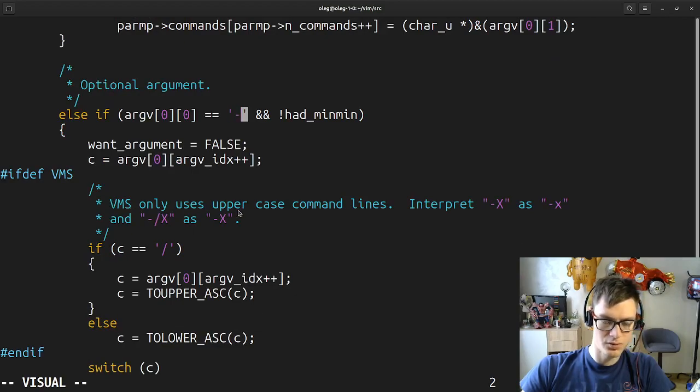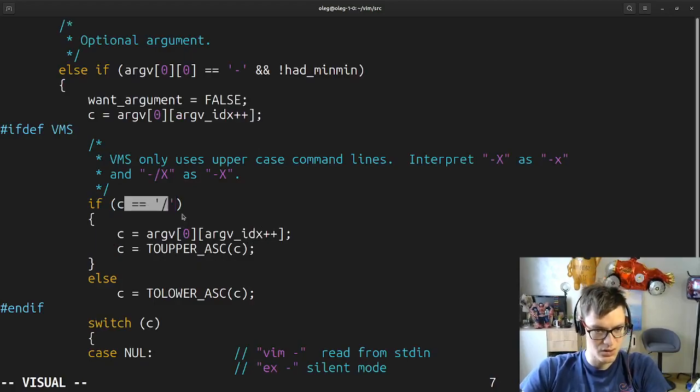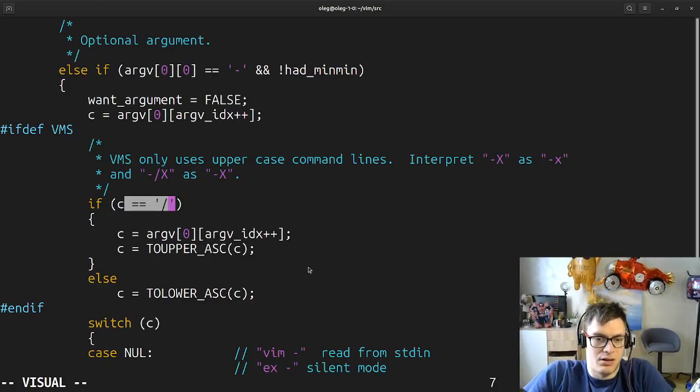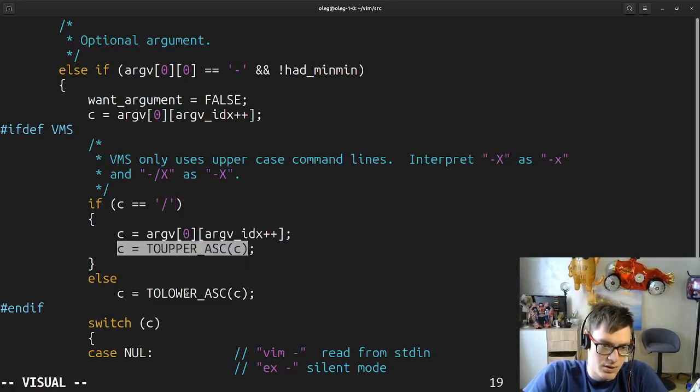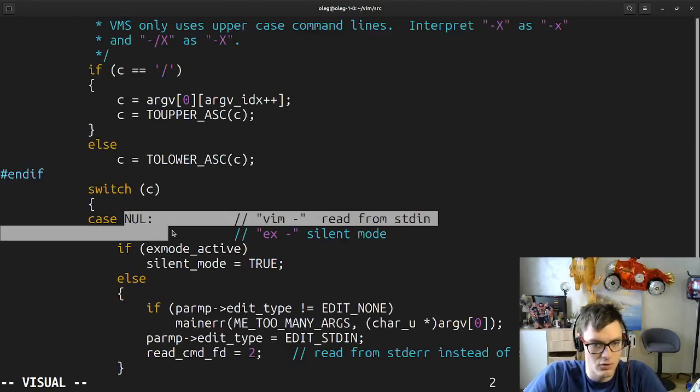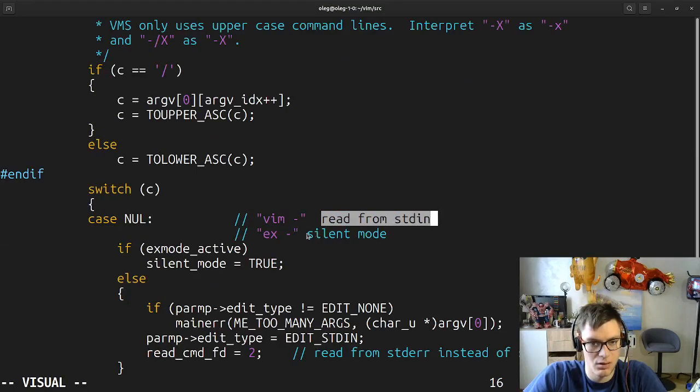VMS only uses uppercase command lines, interpret -6s -6 and -6s -6. If C equals slash, then argv, so yeah, we're definitely going further, and then we do the uppercase, and otherwise we do lowercase. We then switch off no vim read from stdin. So when we are not going anything after this minus, it's like read from stdin.